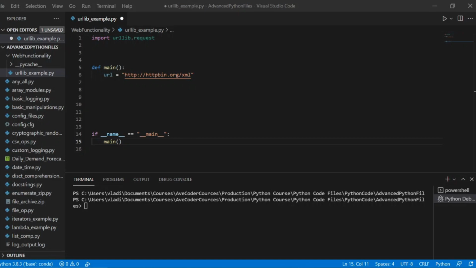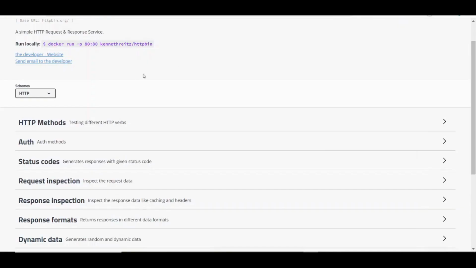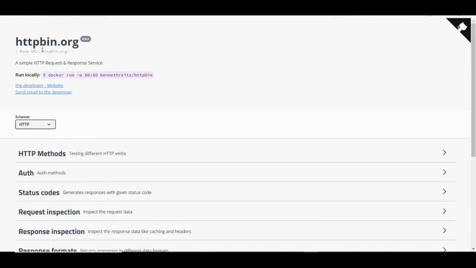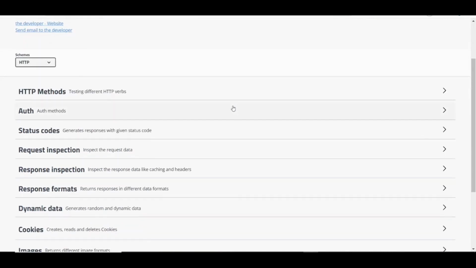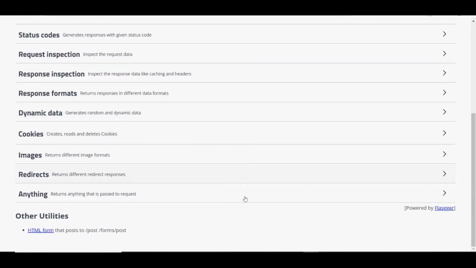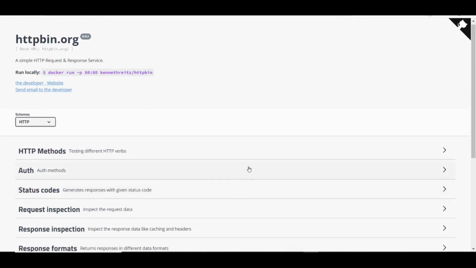In this lesson, we'll learn how to access internet data with the help of the urllib package that can be found in the standard Python library. And the website we're going to be using for our exercise is called httpbin.org, which is a simple HTTP request and response service. So we can use this website to send and retrieve data.